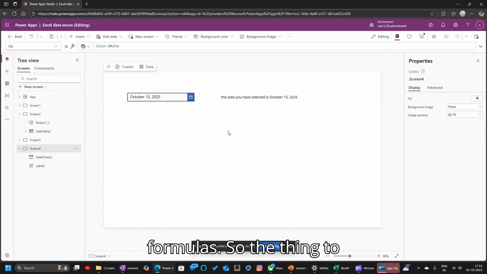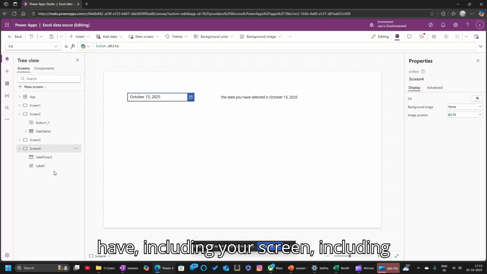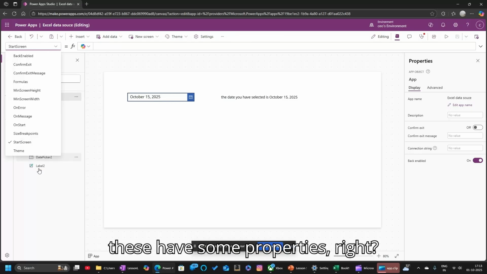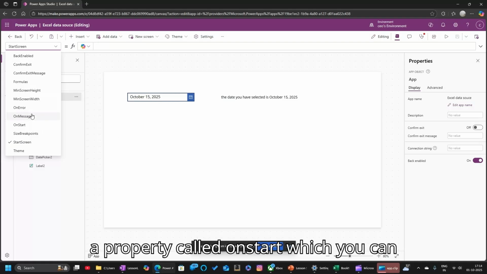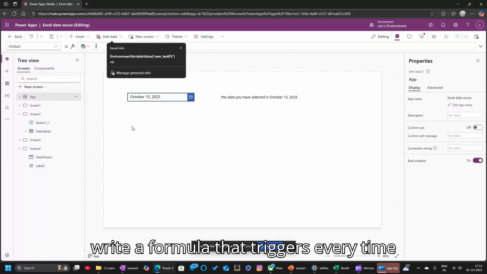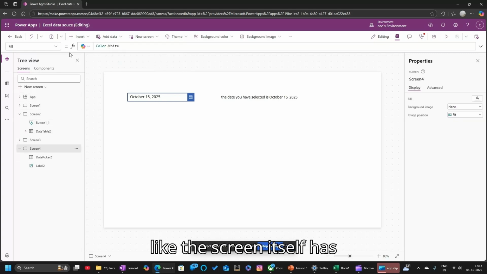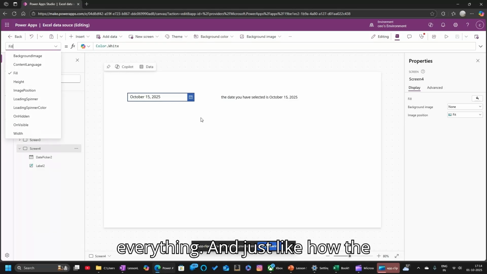The thing to note is every single object that you have, including your screen and your entire application itself, has some properties. For example, the entire application has a property called OnStart, where you can write a formula that triggers every time the application is started. The screen itself has properties called height, width, and so on.